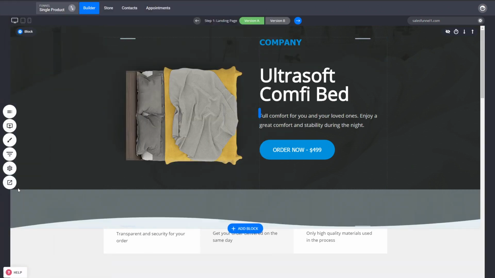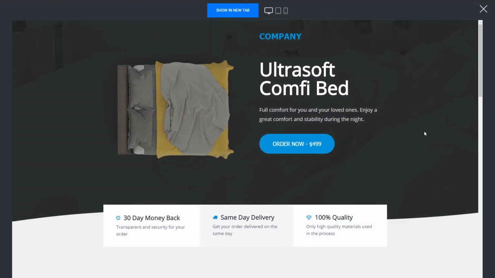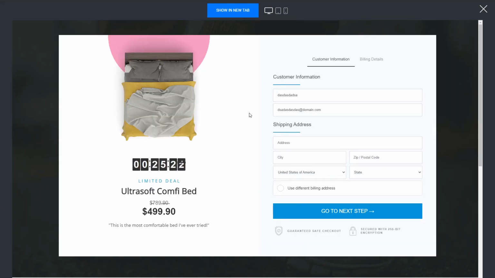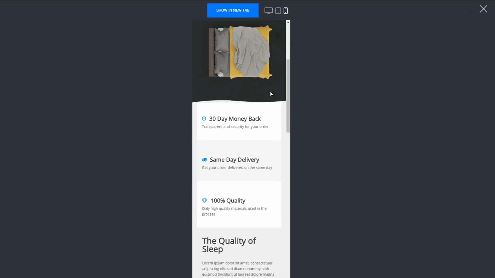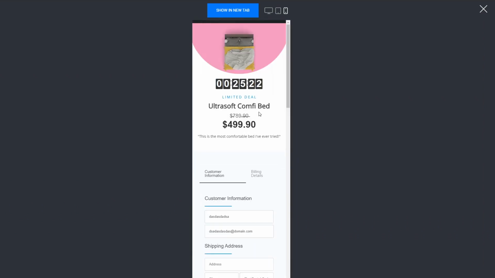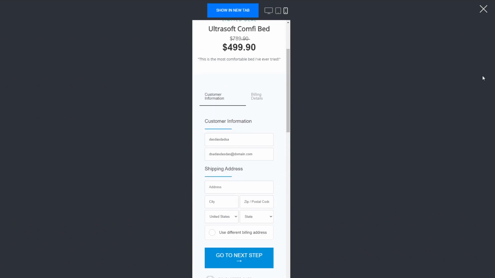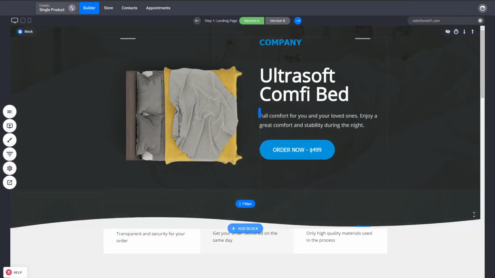And if you want to preview your funnel, just click on preview, and there you can see the actual funnel in action. When you click on order now, going to the next step, starting to submit the payment, and go through the steps of your funnel. Super simple, super easy, and everything is mobile responsive, looking amazing on mobile devices, so that your users have the best experience ever. So it's super simple to submit a payment and purchase a product.